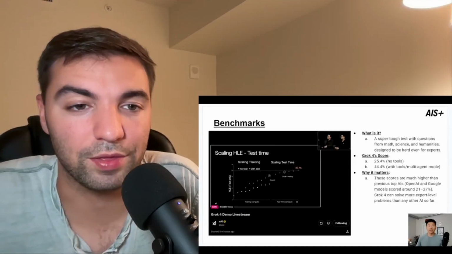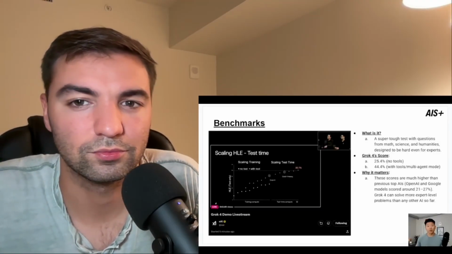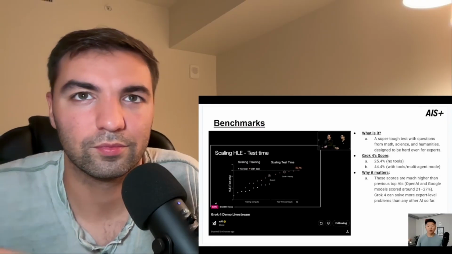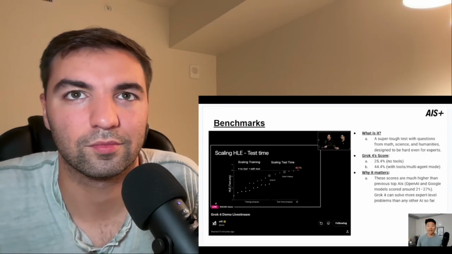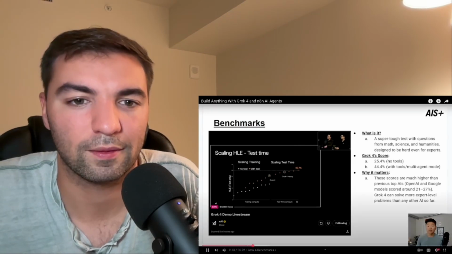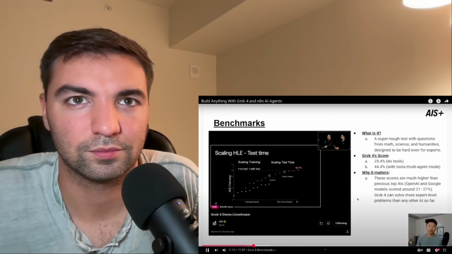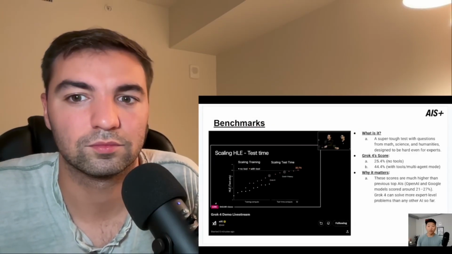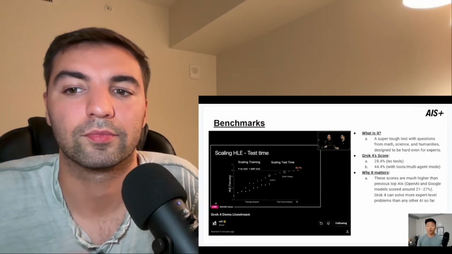But now let's look at some actual benchmarks of this model because we want to compare it to other leading closed source models. So the first one we'll look at is how it performed on the HLE, which is Humanity's Last Exam, which is a super tough test designed with questions of math, science, and humanities, designed to be hard even for experts. Grok4, without any tools, scored 25%, and with tools in multi-agent mode, scored 44.4%. Okay.